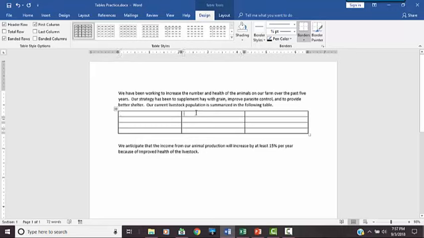So in this position, I'm going to put 2017. And in the top of the third column, I'm going to put 2018 estimated. And then at the front of the second row, I'm going to put cattle. I want sheep below that. And then below that, I'm going to put hogs. And I'm going to fill in the numbers.